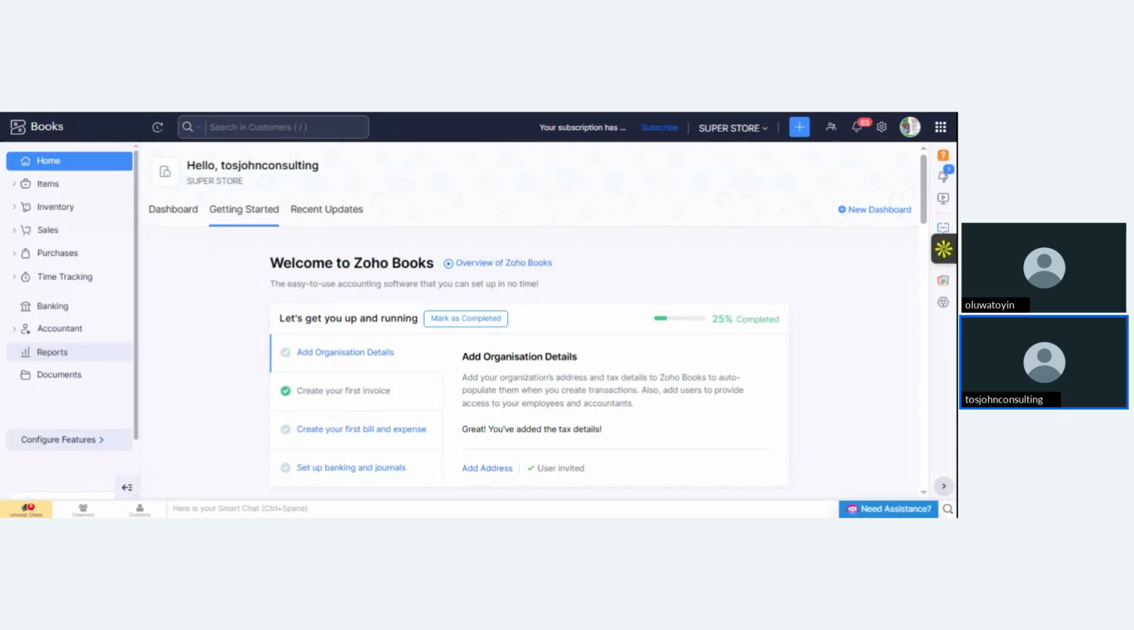So let's delve into today's training. It's practical. Everything we do at TOSJOHN Consulting is practical, real-life experience. So I'll be introducing you to ZoBooks. It's one of the powerful accounting software we have in the market.